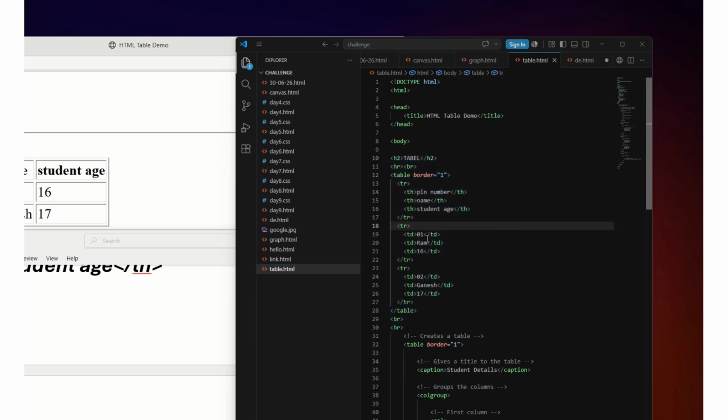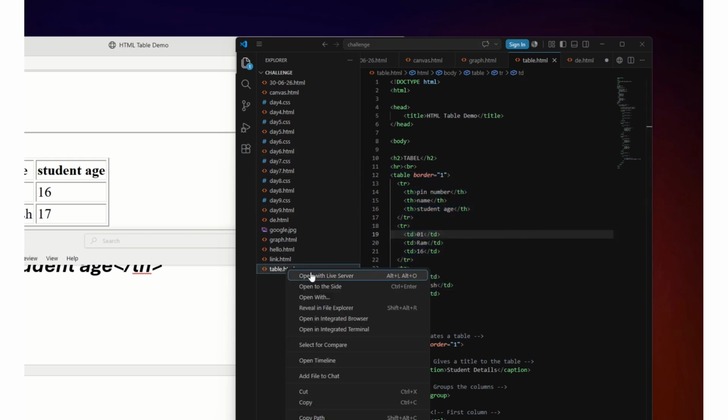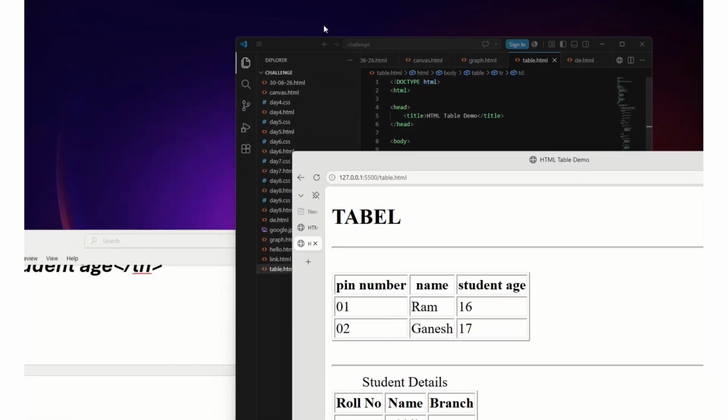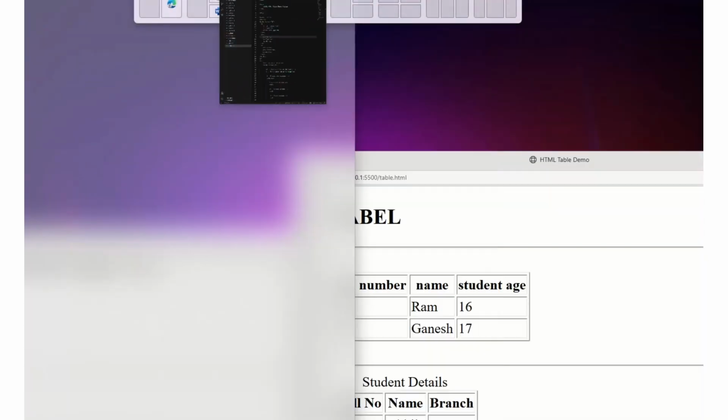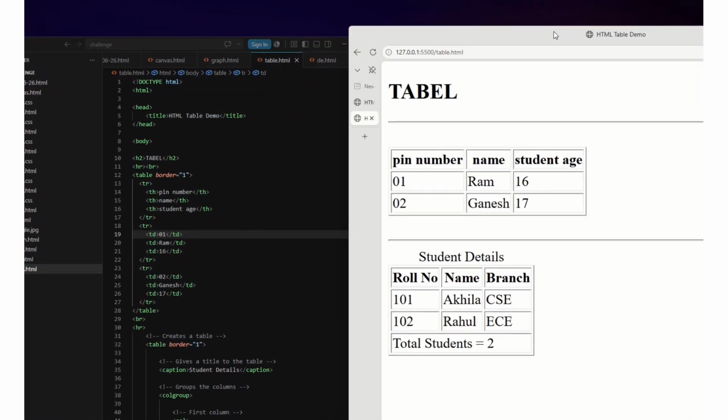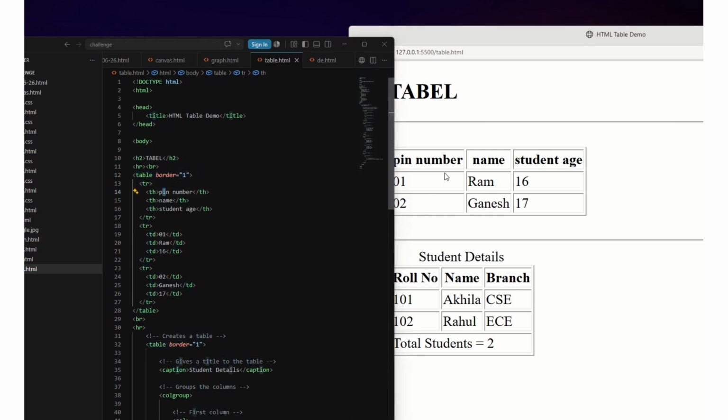Yes, here is the HTML student table. I have created a student table with the data of two students. TH is the table header. Here is the code, and here is the actual execution. HR is a horizontal line, which we previously learned in previous classes.